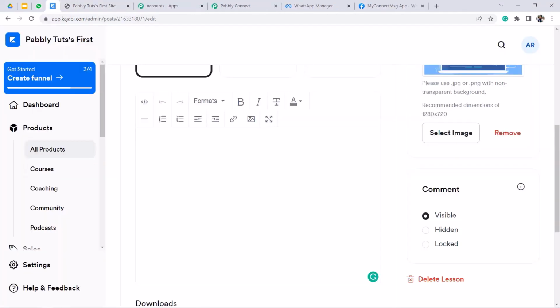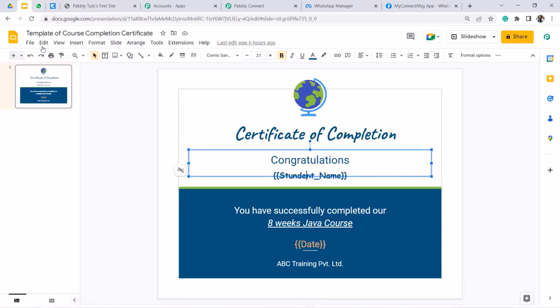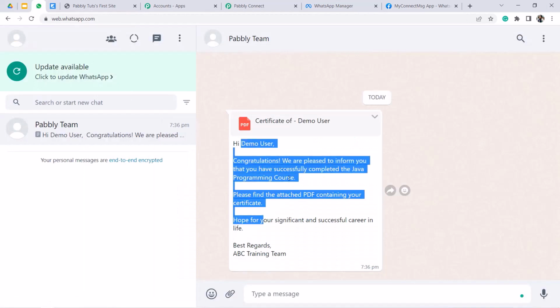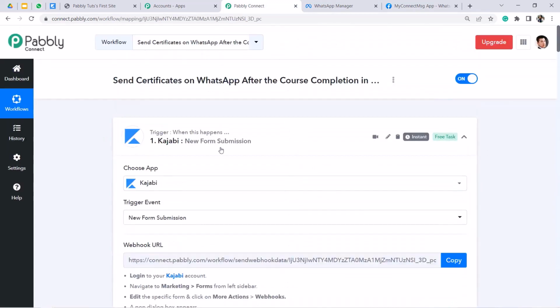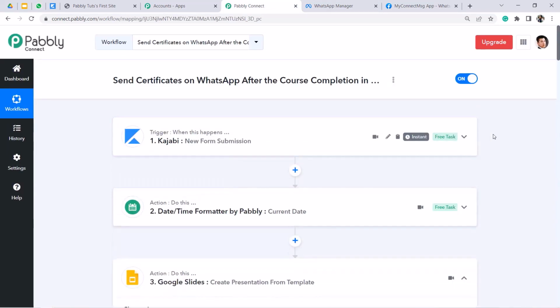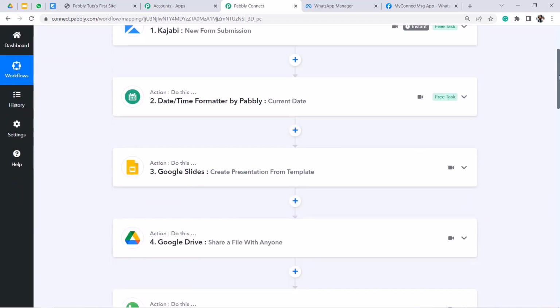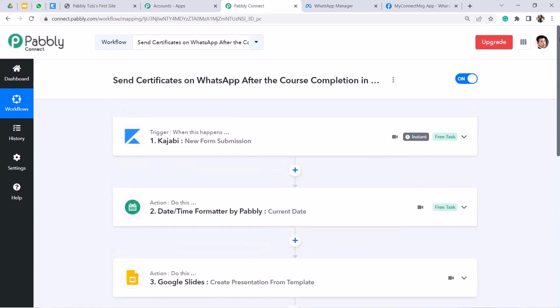So this is how, from now onwards, as soon as the person completes the course, they will receive that form, and whenever they submit that form, the certificate will be created automatically, and it will then be sent automatically via WhatsApp. And for that, you just need to set up this automation inside Pabbly Connect just once. I'm repeating this again: you need to set this automation inside Pabbly Connect just once, and after that everything will work in the backend. Pabbly Connect will take care of all the tasks in the backend.